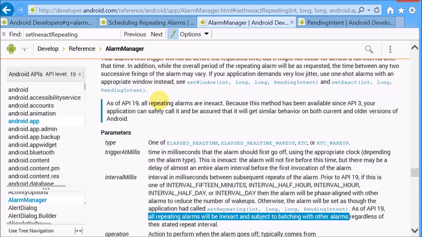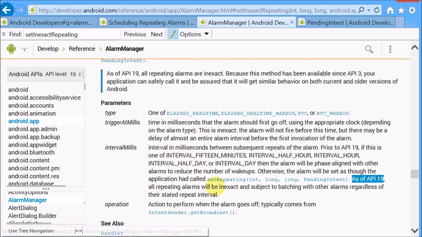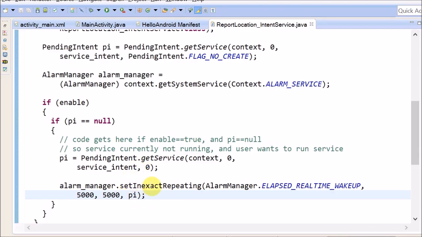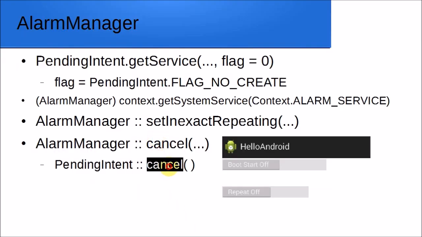They used to have this other function called exact, but as of API 19, that's gone now. So all the alarms are going to be inexact. That's just what they're saying here. So you might see some example using the exact repeating, but everything's inexact now. Okay, so that's it. This creates that. What's next? Oh, these are for canceling.